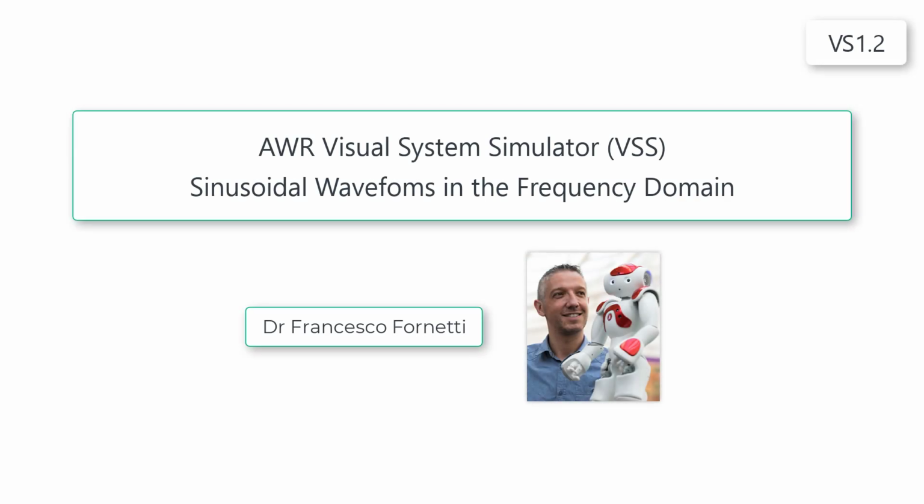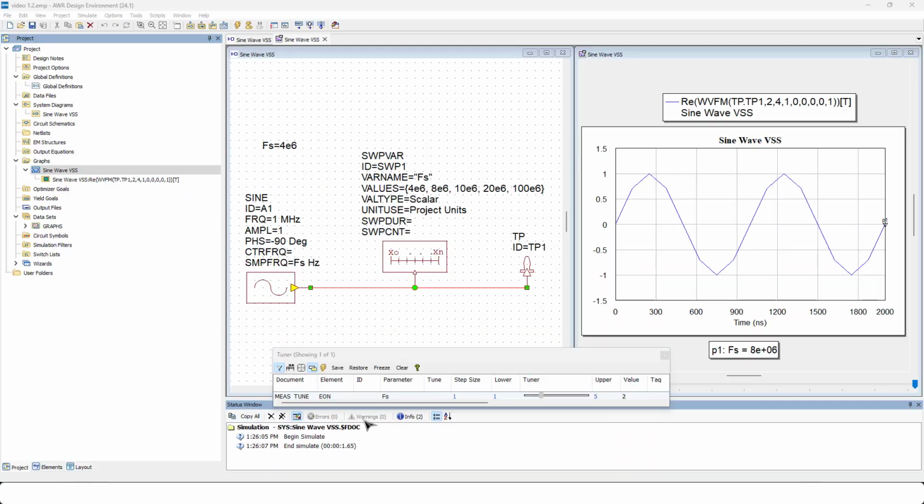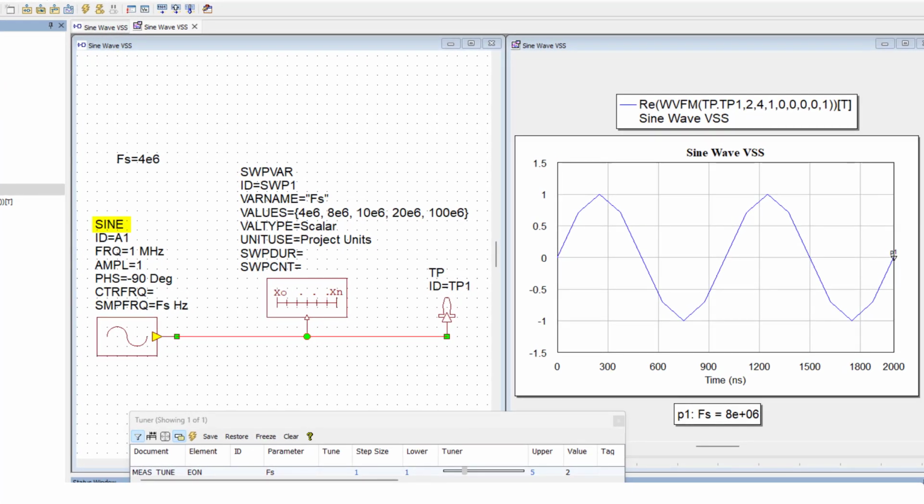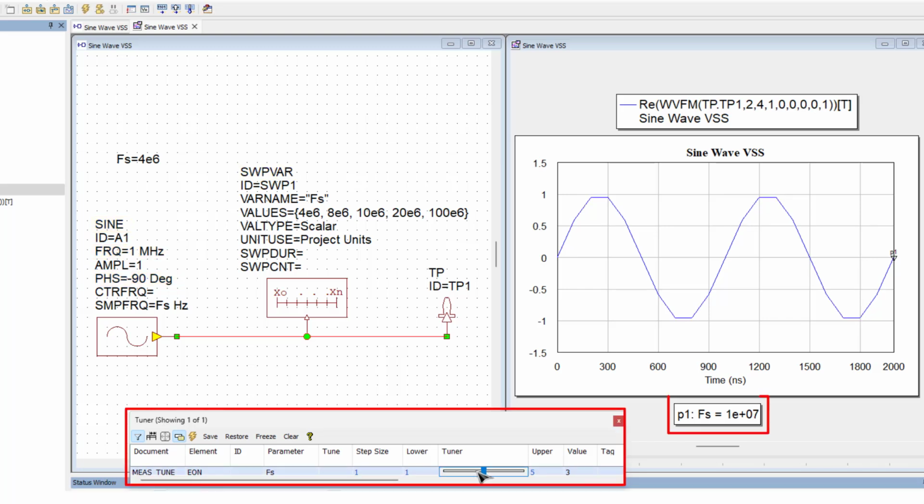In this video, we will take a look at the frequency domain representation of sinusoidal signals in VSS. Let's pick up where we left off in video 1.1. Here we have a sine block, generating a 1 MHz sinusoidal signal, connected to a swept variable that allows us to change the sampling rate using the tuner.